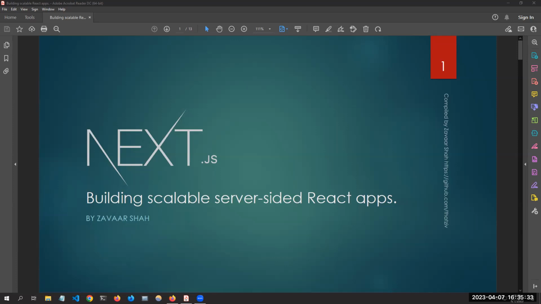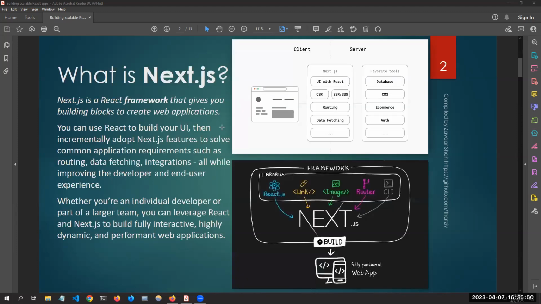Today, we're going to be talking about Next.js. And pretty much what Next.js does is it makes it really easy to build scalable server-sided React applications, right? So I guess let's get into the introduction here.